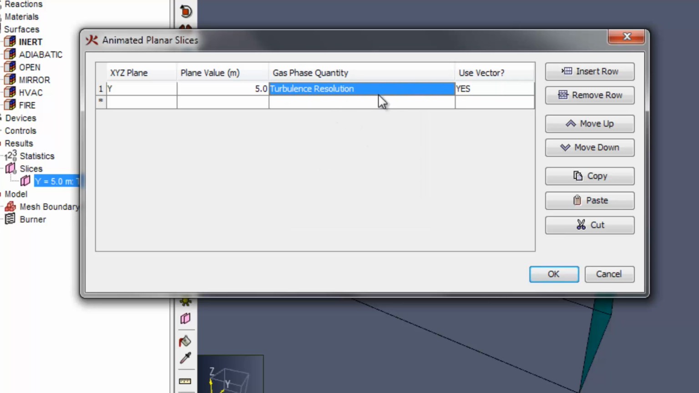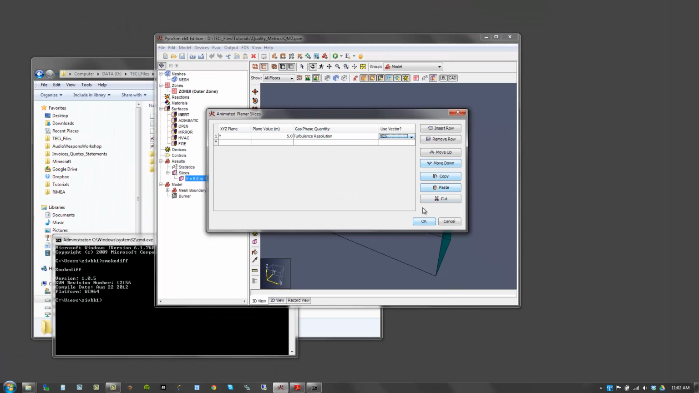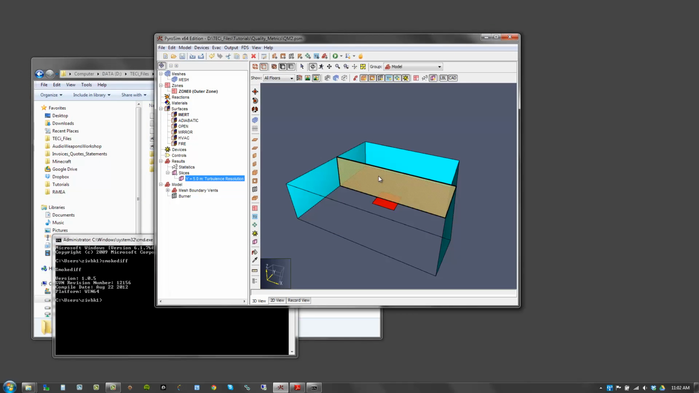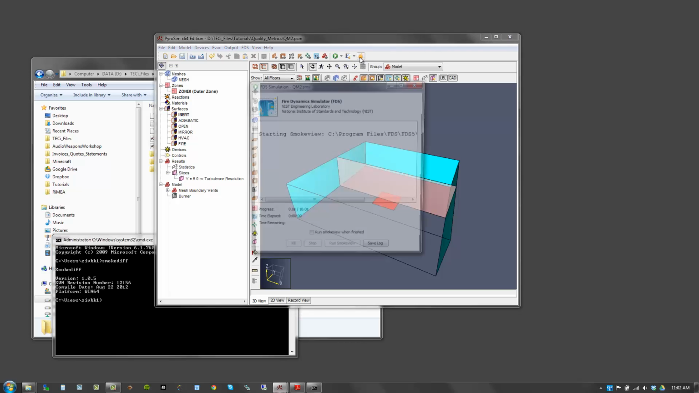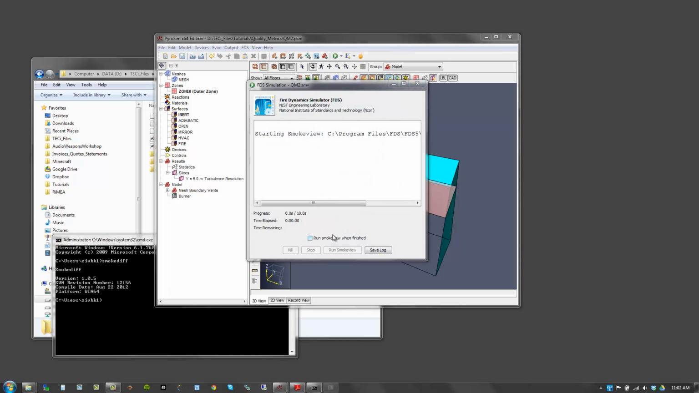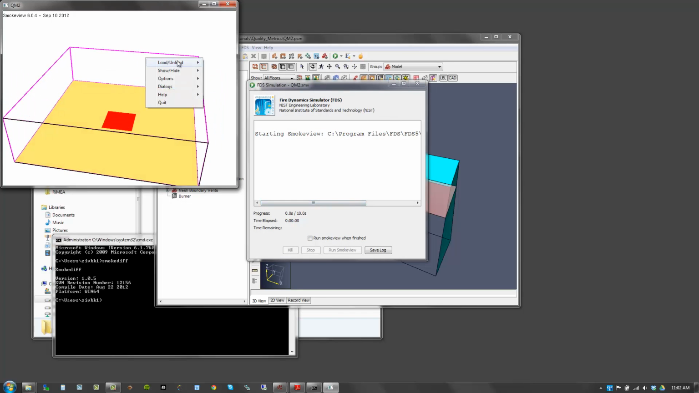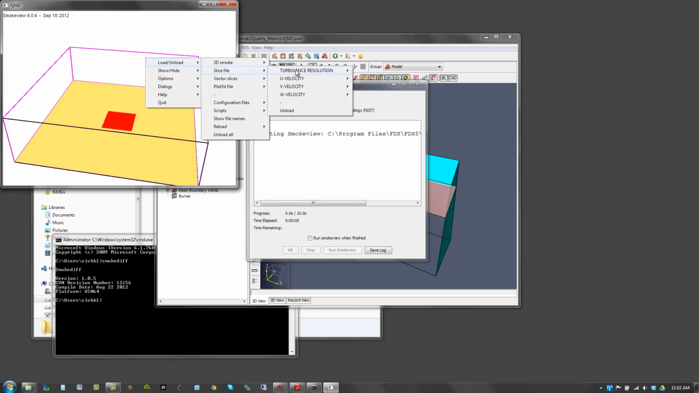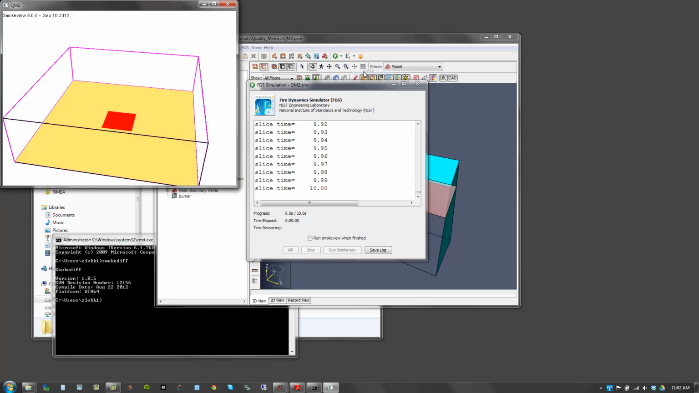You just pick that from the set. Use vectors, yes. I just have that set because I like to see vectors as an option in my slices. Then you run the simulation. After you've run the simulation, you will have the MTR slice in slice file turbulence resolution y equals 5.